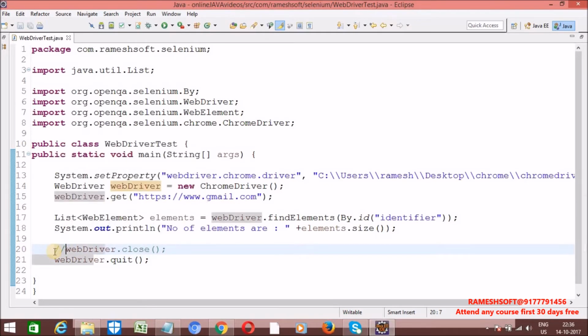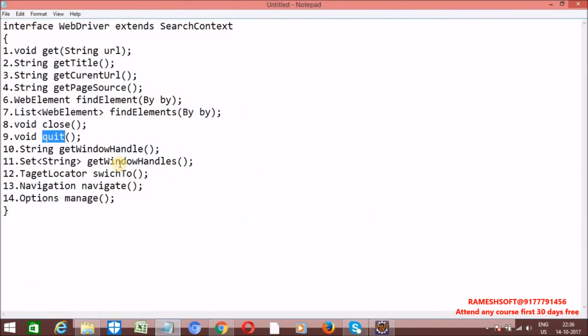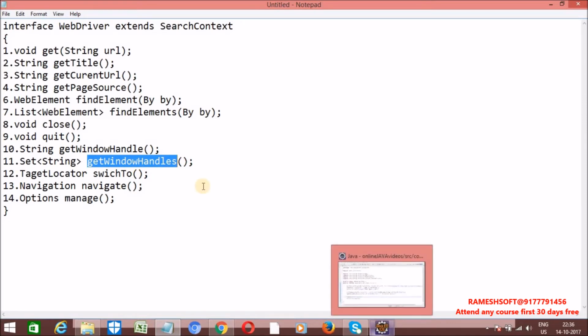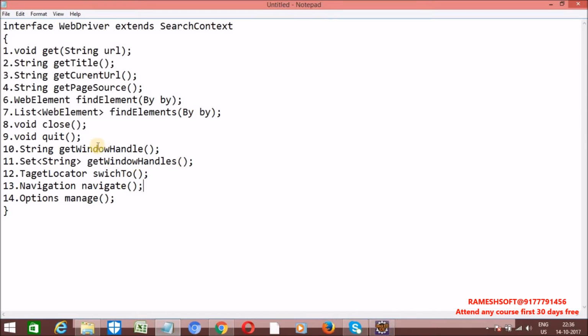Now just observe here. So one more other methods is there, get window handle and get window handles. Just observe here. So get window handle is a method. Whenever we call get window handle, it returns the current window name in the form of string.